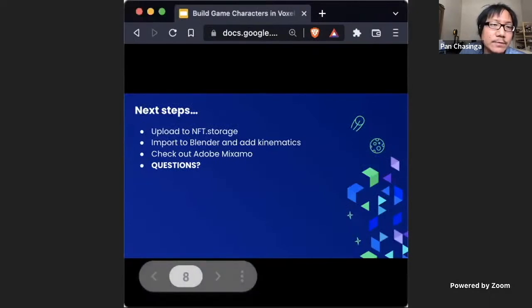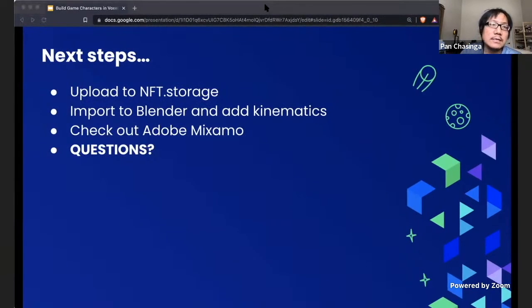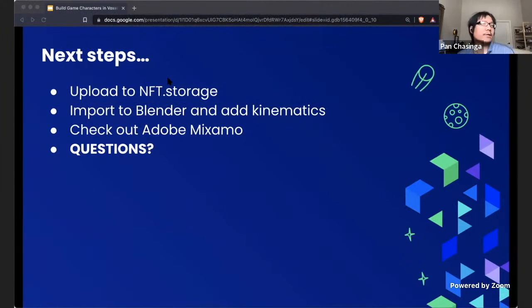So the next steps I recommend is to try to upload your GLB files to NFT.Storage. And use the CID to fetch and display your 3D creations on your NFT store or game. And you can also use the JavaScript library of NFT.Storage if you want to programmatically do that on your front-end web application. You can also try to import your OBJ model into Blender and add some riggings, kinematics, and use them in a game engine like Unity.